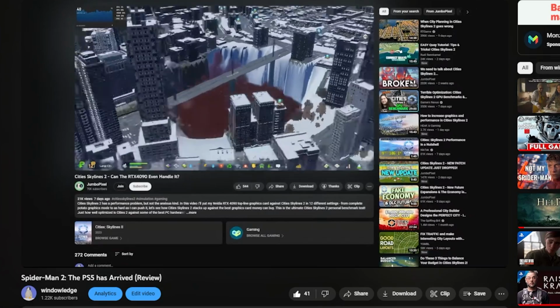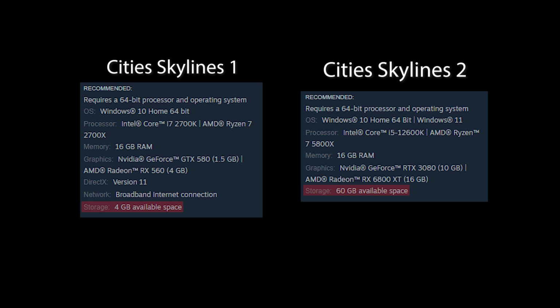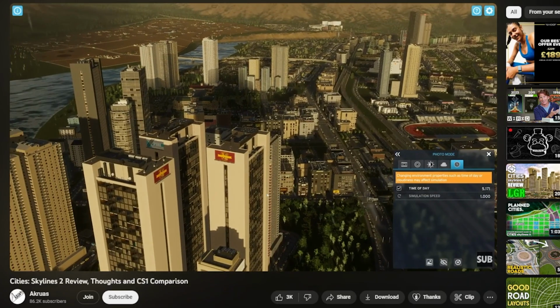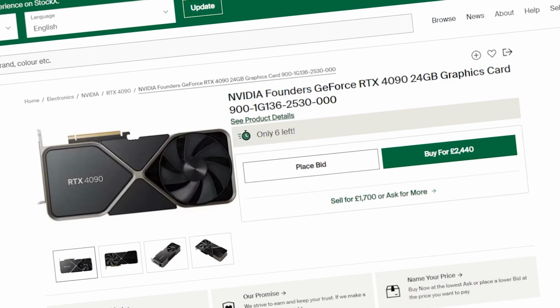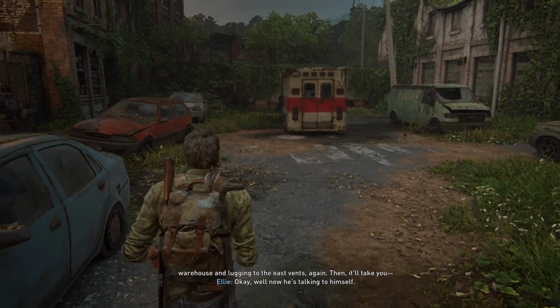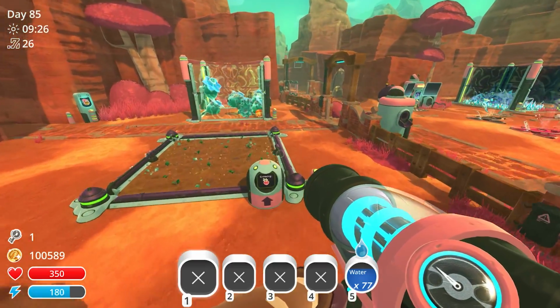Now, I've said this in my last video, but I don't care. City Skylines 2 looks pretty much the same as the first game, but requires 15 times as much storage space, and to run it at 60 FPS, you need a £2,000 graphics card. What is going on? Is this a conspiracy made to sell more expensive hardware while disguising higher requirements as better visuals? Did we reach the peak of graphical fidelity years ago? It really feels like it.